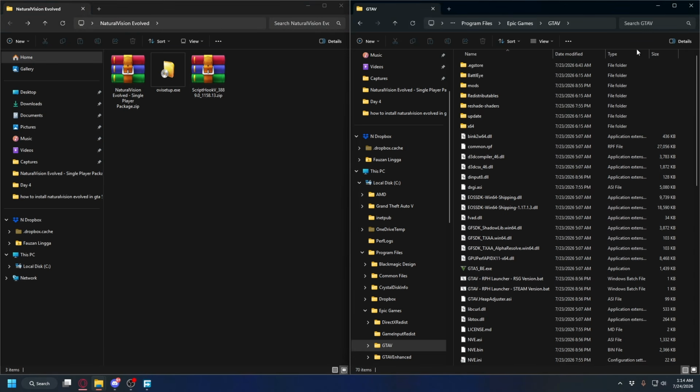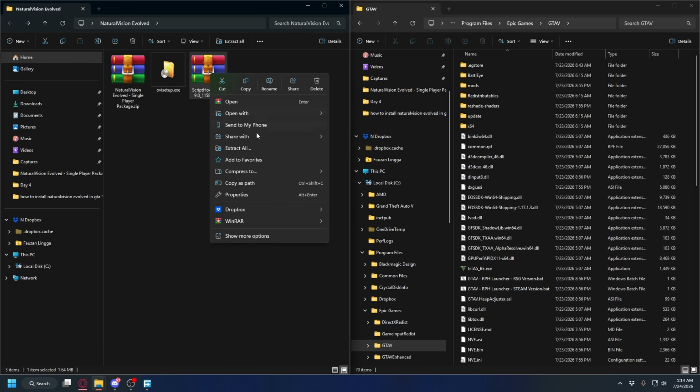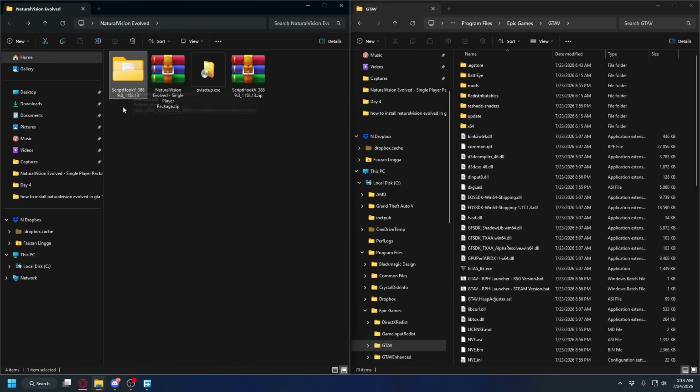Alright, now you have your GTA 5 main directory. We can start installing. So let's start with ScribbleV. It's in a zip file. You can open it up with WinRAR or 7-Zip. Or if you're using Windows 11, you can just right click on it, hit extract, and hit extract again. Now you'll have it in a folder. So let's open it up.